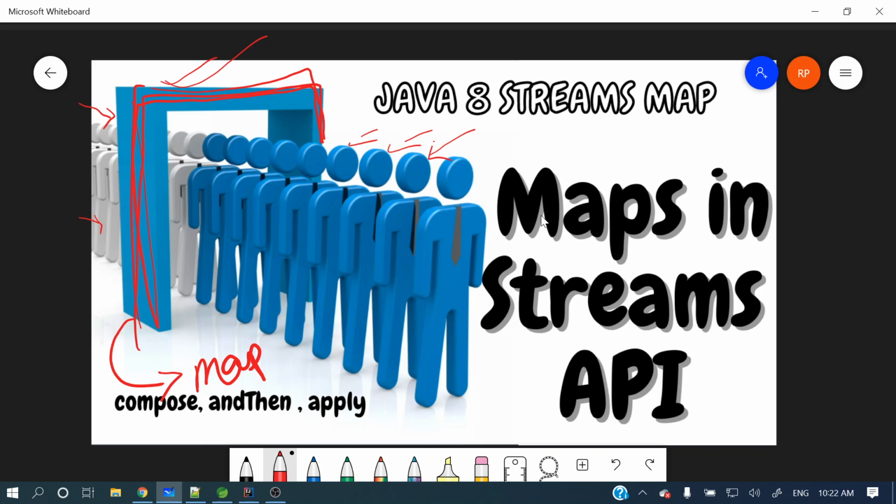So what exactly is the definition? Map is an operation on streams which will convert an element into a new form. You can say it converts, or transforms, or maps the incoming elements from the stream into a new form. If you see here, those people are in white color and they are converted into blue color. So this is the whole theory: map is an operation on Java 8 streams. Hope you got at least a bare minimum picture of what it will do.